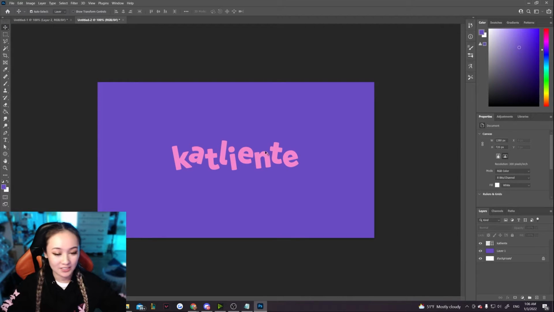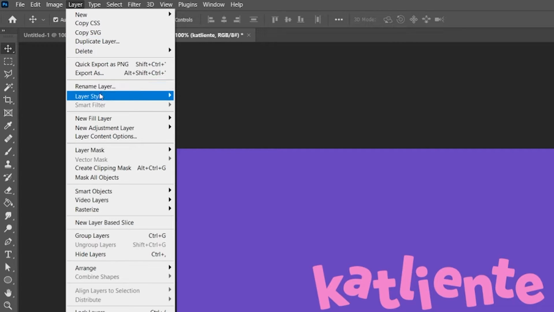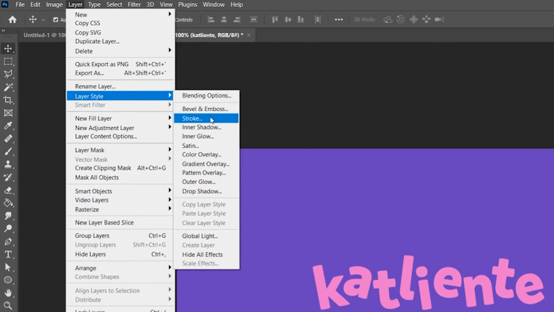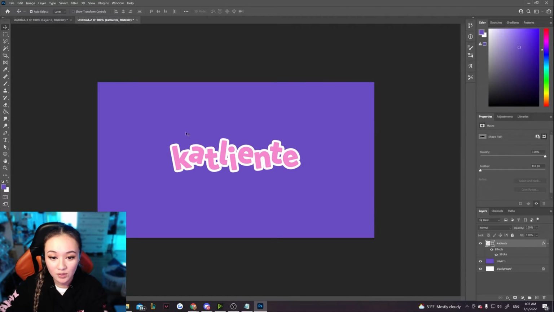And I like the way these letters look. So now what we're going to do is double click on the layer, go to layer style, and add a stroke. With the size, toy with it until you get a size that you like. I think I like this one. I'm going to make the color white, and we're going to hit OK.